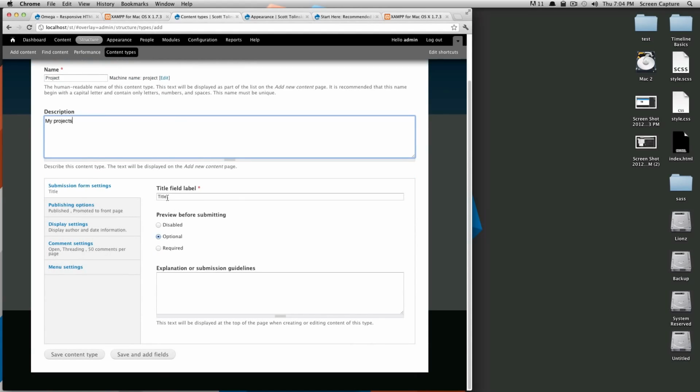The title field by default is title. I'm going to leave this as title because it's the page title. I don't change that very often, but if you need to, you can. I'm going to leave preview before submitting as optional because, if I want it, it's there, and if I don't, I don't have to use it.